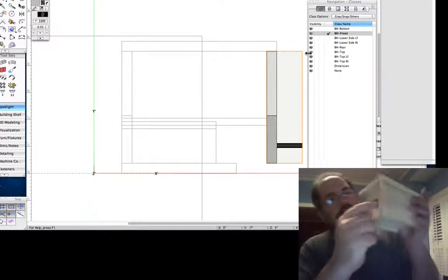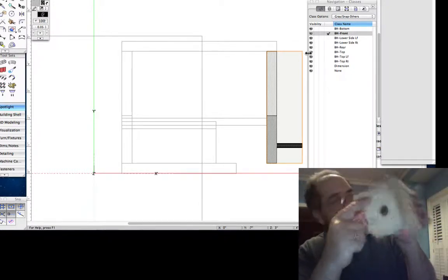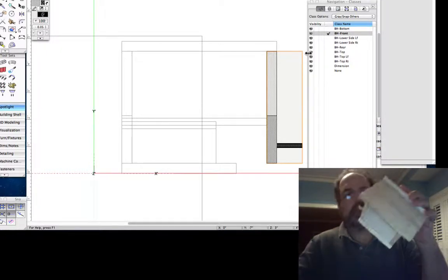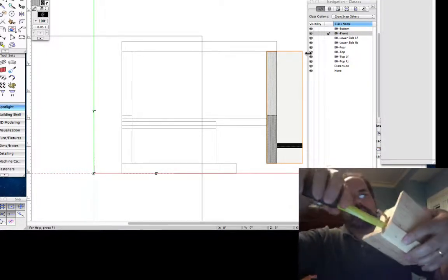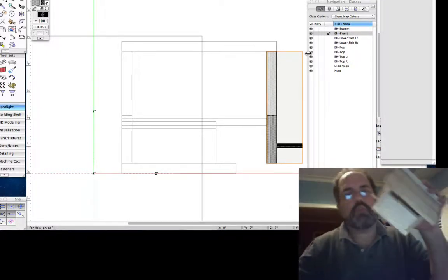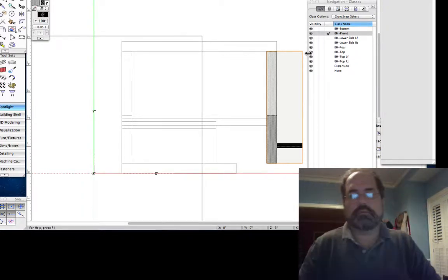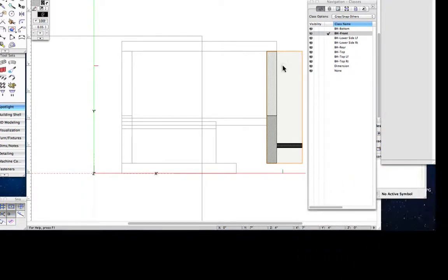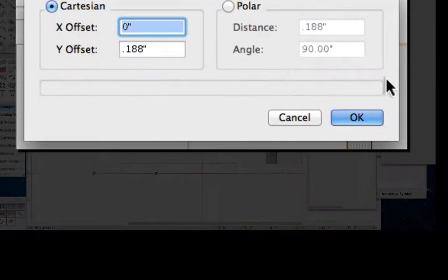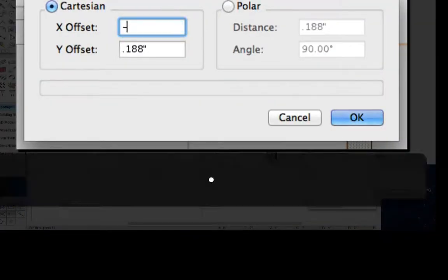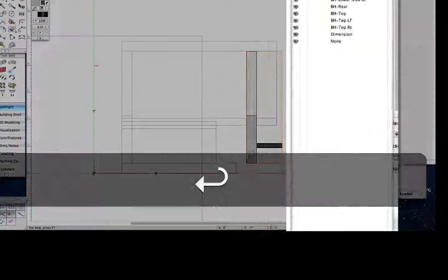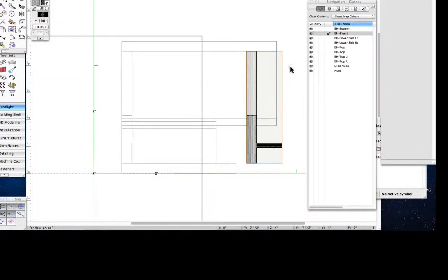Now the front of the birdhouse is not actually at the front of the birdhouse. On mine, it's 3/4 of an inch in. So now I'm going to move it to the left, 3/4 of an inch, minus 0.75, tab 0, enter. That's where we want it. So we're going to reference everything off the front now.